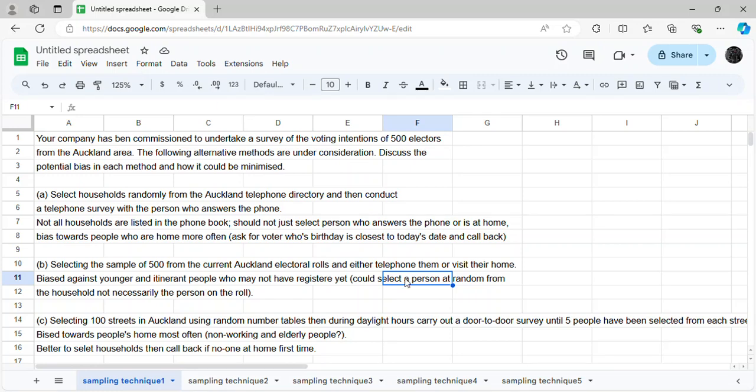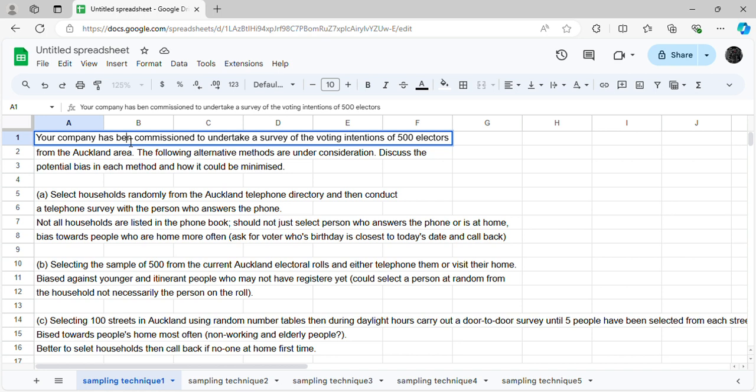This lab is on sampling techniques. We will study a few cases and we will decide on the sampling techniques to use. Your company has been commissioned to undertake a survey of the voting intentions of 500 electors from the Auckland area.